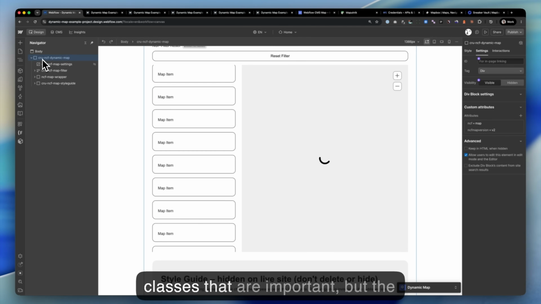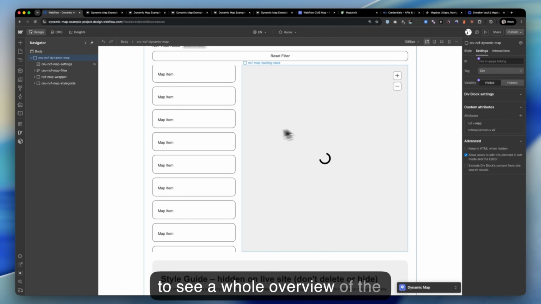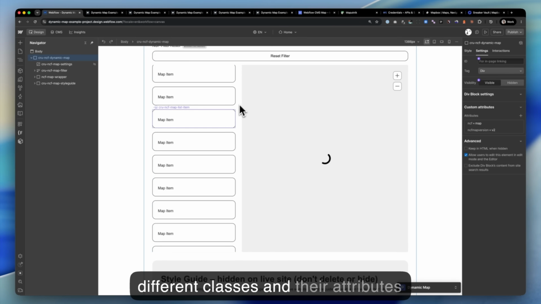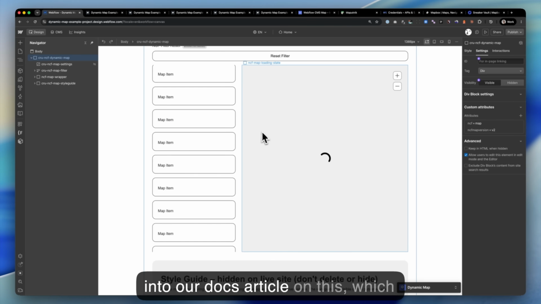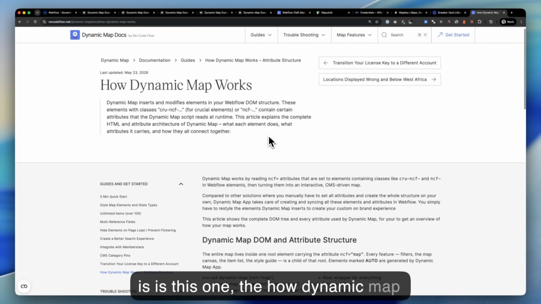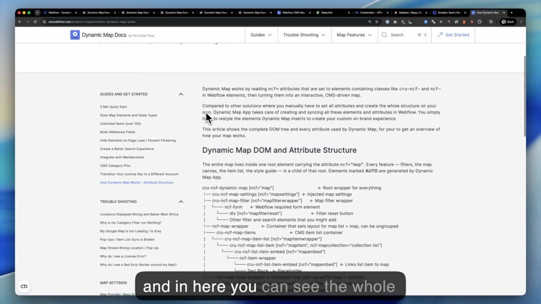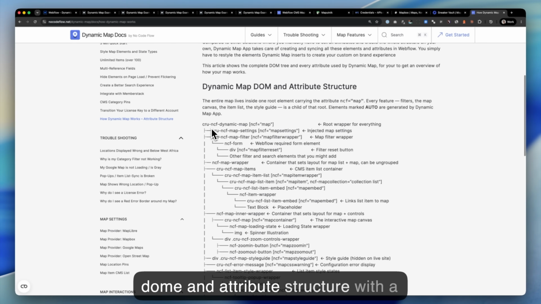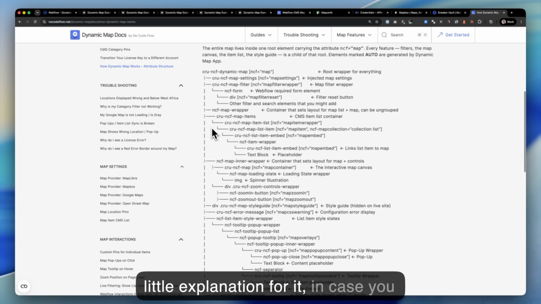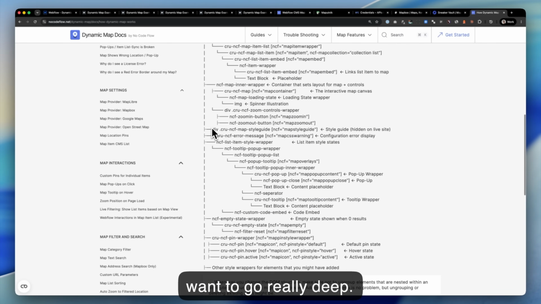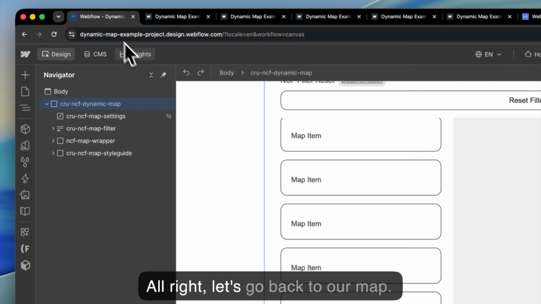So it's actually not the classes that are important, but the attributes that are set in the classes. To see a whole overview of the different classes and their attributes and how this whole structure works, I can highly recommend you to dive into our docs article on this, which is this one, the How Dynamic Map Works article in our documentation. And in here you can see the whole DOM and attribute structure with a little explanation for it, in case you want to go really deep. All right, let's go back to our map.